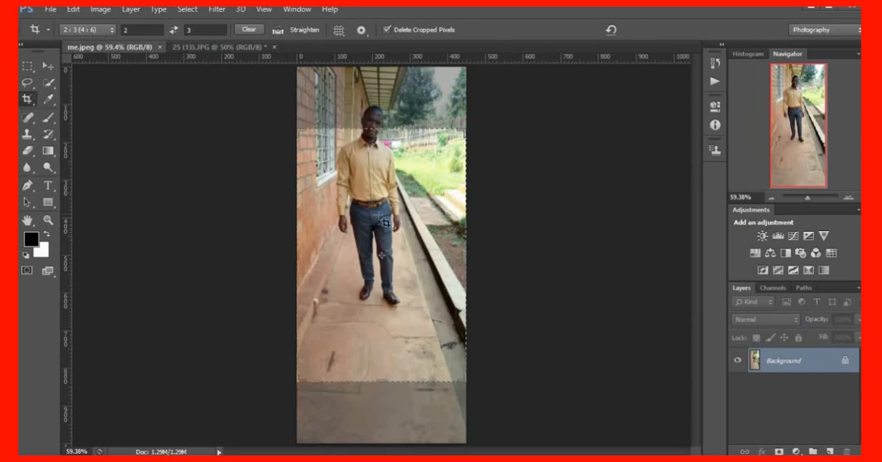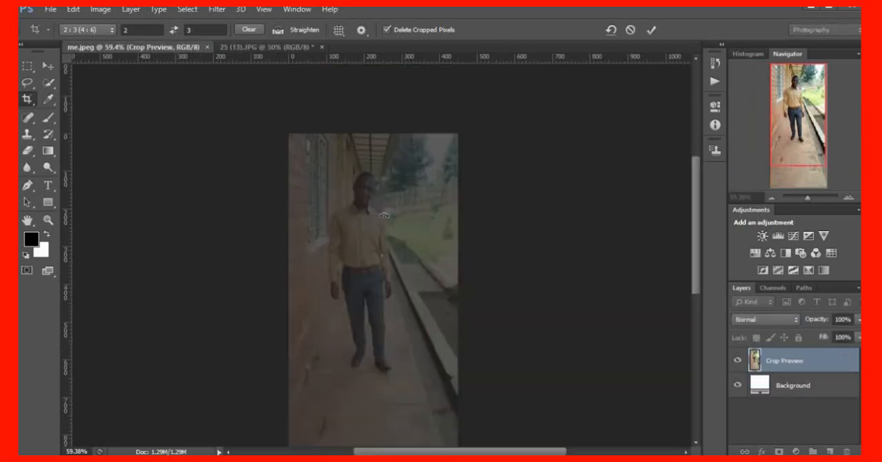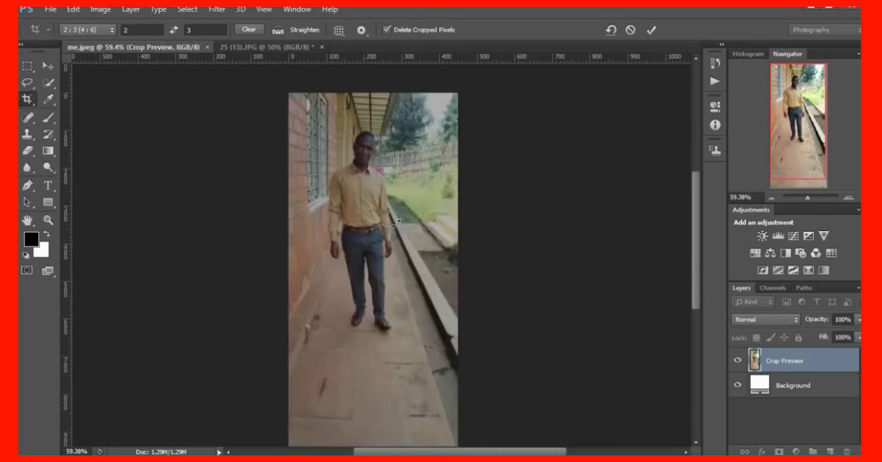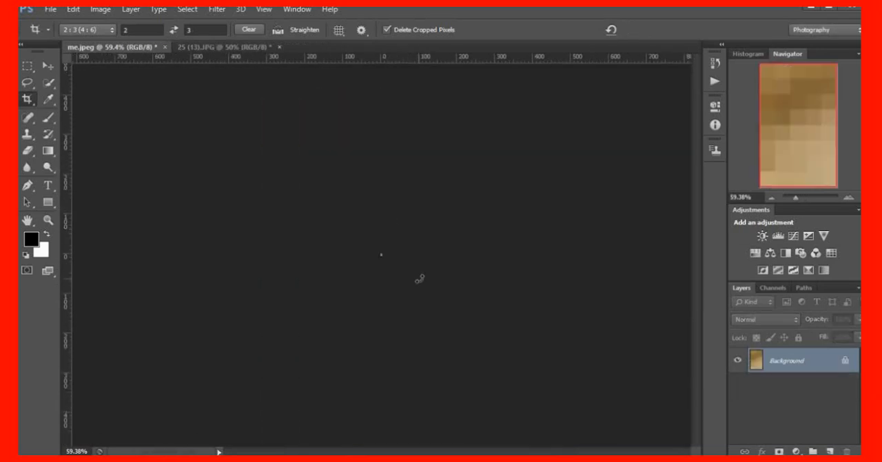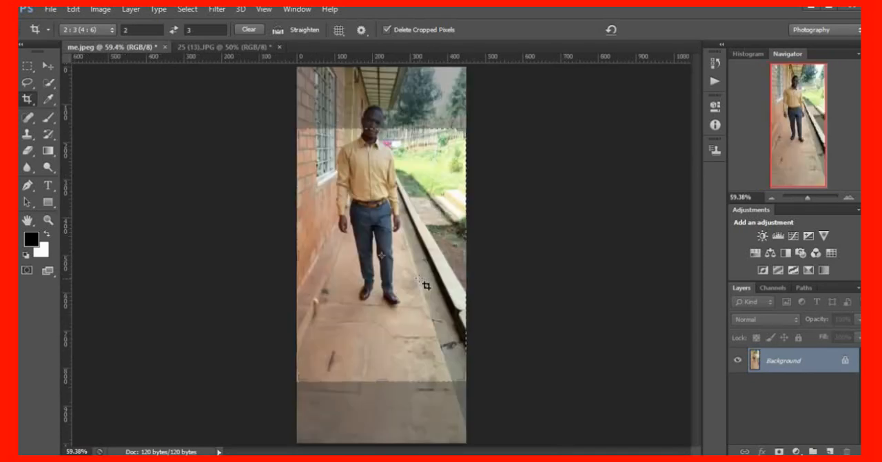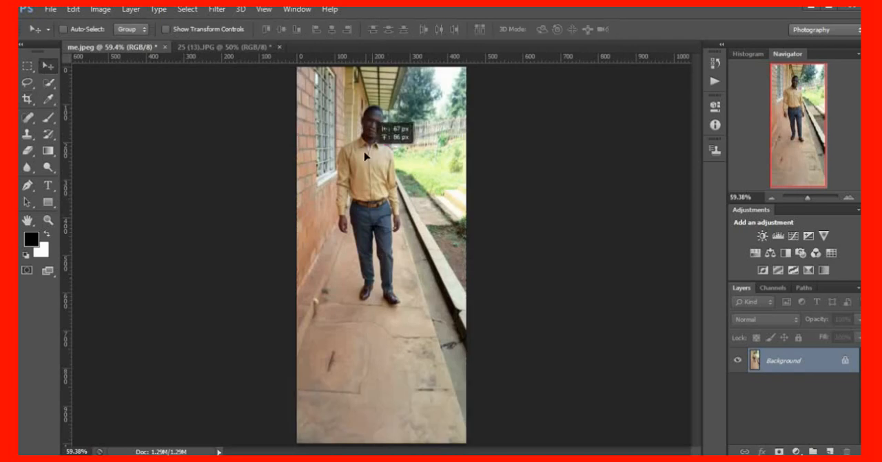I do not set this one, even though I can set it. You see my picture is treated. I come back to my picture. How to come back to my picture? Remember, you press the combination keys Control, Alt, and Z at the same time, and your picture comes back. Then you drag your picture.